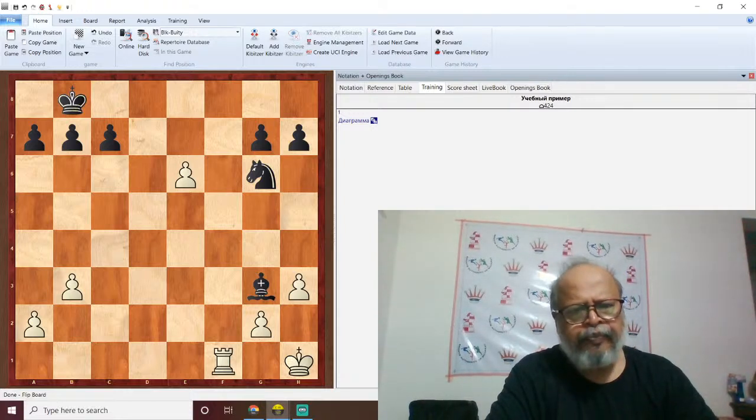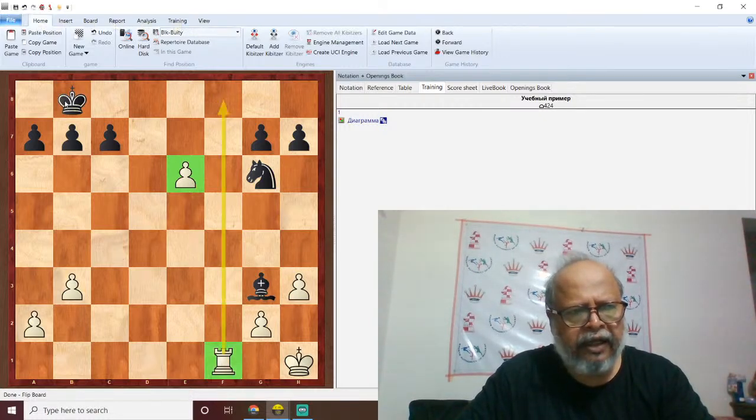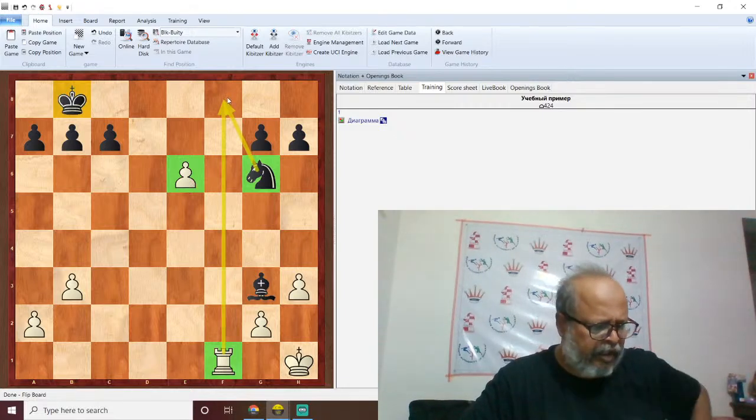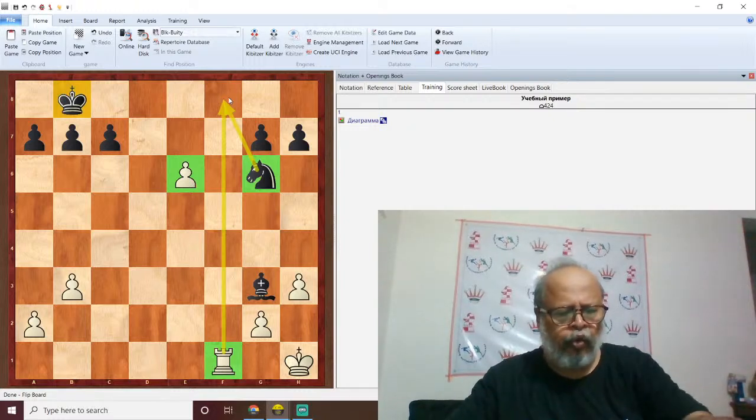Always exploit. Now your strength is your passed pawn, and the rook is coming to the back rank. So the knight is watching the square. Even then, you can work out with the help of your coordination of your rook and knight. How are you going to do it?